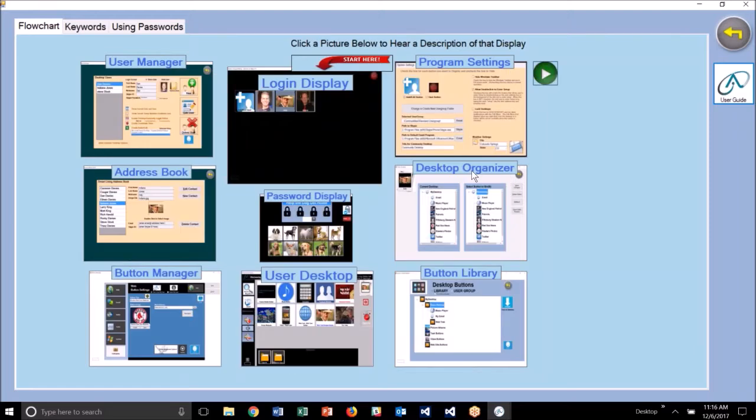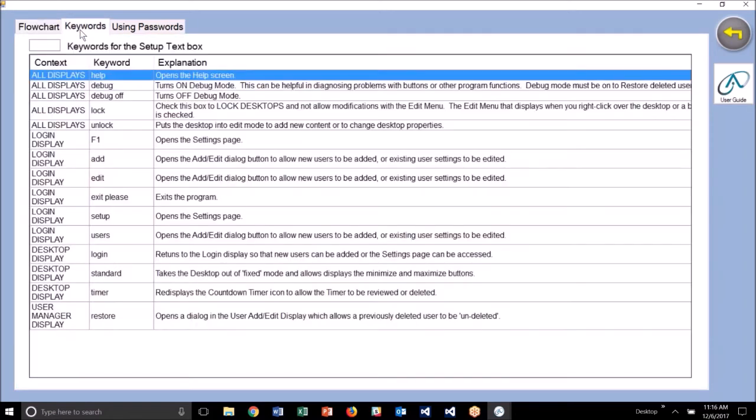So this is very useful information for orienting yourself to the Smart Living Desktop and the different capabilities of the system. There are also 2 additional tabs. The second one is the Keywords tab. This shows you all the keywords that you can type into the setup text box to perform functions or to access parts of the program. It's very useful for referring to. This information is also available in the user manual.